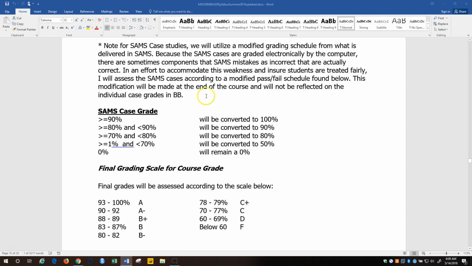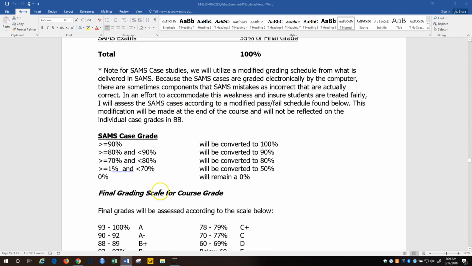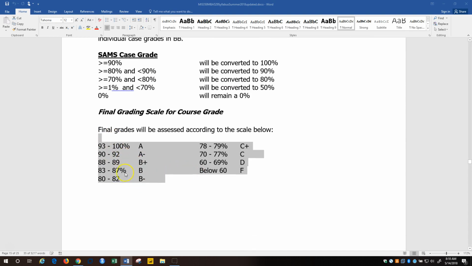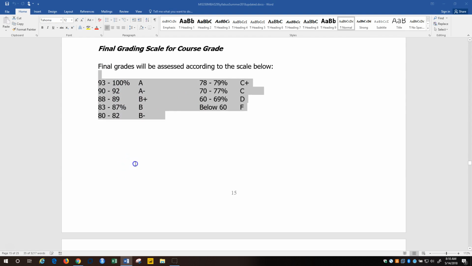Our final grading scale based on this weighted average will be kind of the standard grading scale: 93 to 100 an A, 90 to 92 an A minus, and so on. This course really uses kind of contract grading. There is no reason that if you do the work, and you do the work on time, you should not be able to get an A in this course. It has all the tools to get you proficient at whatever we're studying.